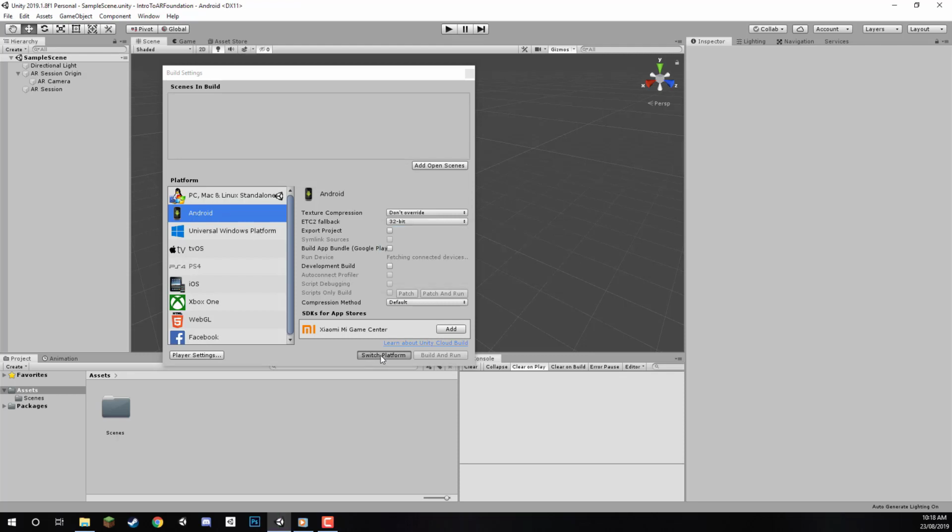It shouldn't take too long. And after that is done, let's also add our current scene into the scenes in build list right here, as this is going to be all the scenes that we are going to be able to run inside of our app. So we'll click on Add Open Scenes, and there we go. We've got our scene added to the build right here.